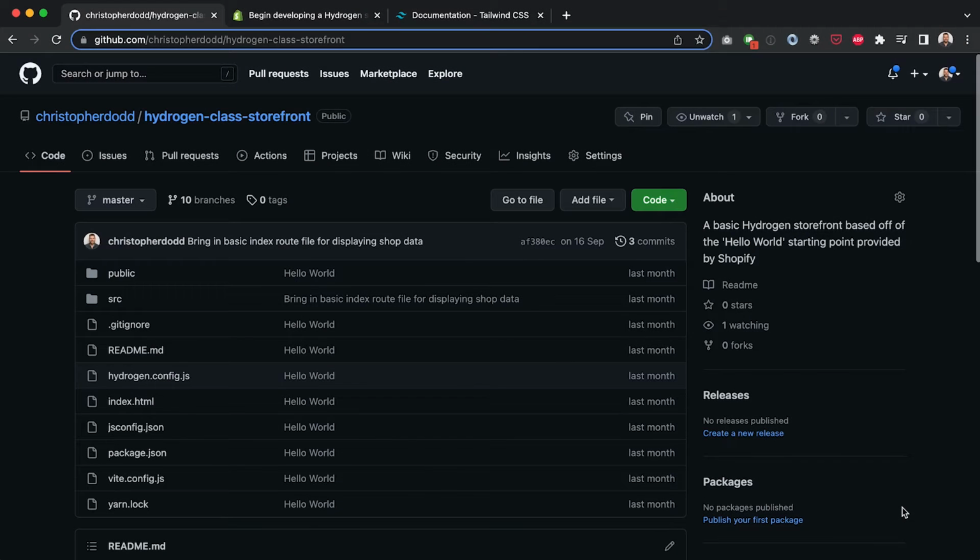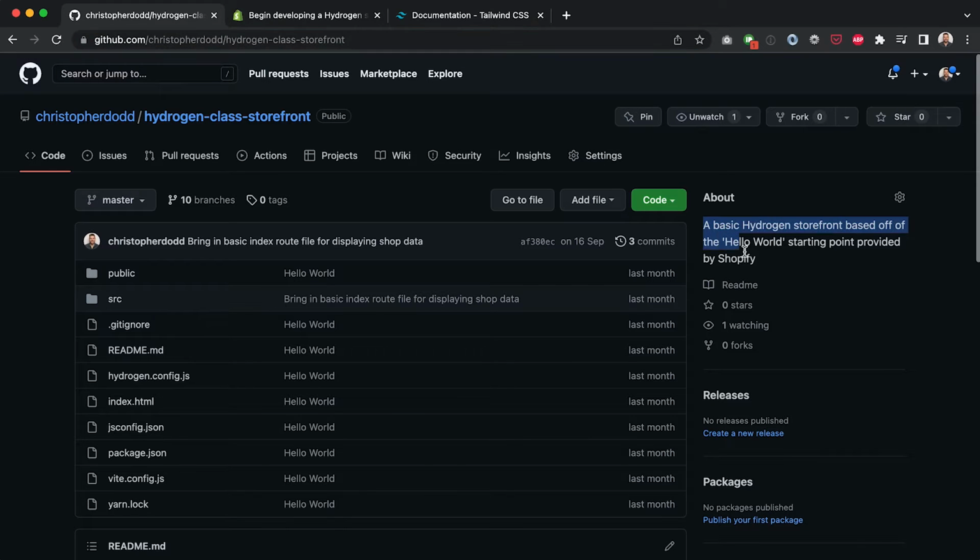All right, so the code base for this tutorial is going to be my Hydrogen class storefront. You can find this on my GitHub page, /Christopher.Dodd/Hydrogen class storefront. And as it says here, this is a basic Hydrogen storefront based off of the Hello World starting point provided by Shopify. So this project right here is what we build in the full 4-hour Skillshare class. So for those people who have taken the class, this will follow on quite nicely.